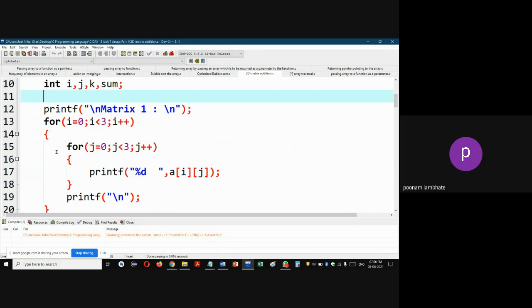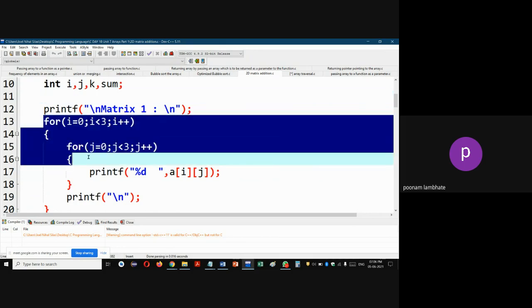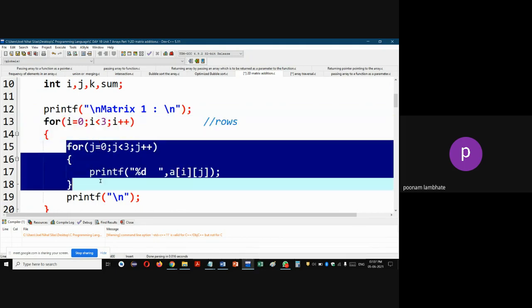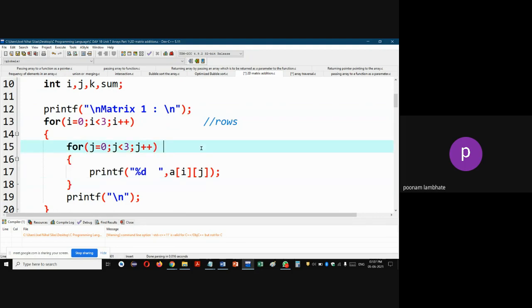So I have displayed the first matrix. For a 2-dimensional array, you use 2 for loops. Does the outer for loop control rows or columns? Can you tell me? It controls your rows, okay? Because I've told you row wise everything happens. So first you have to do for the row, and within the row you're doing for the column. So the outer loop always controls rows, and the inner will definitely control columns.